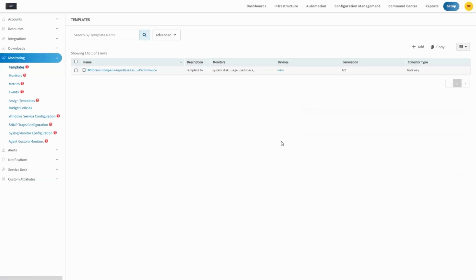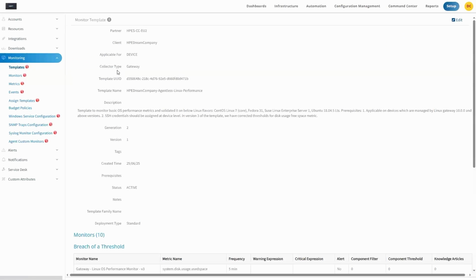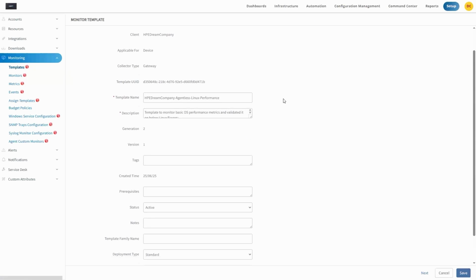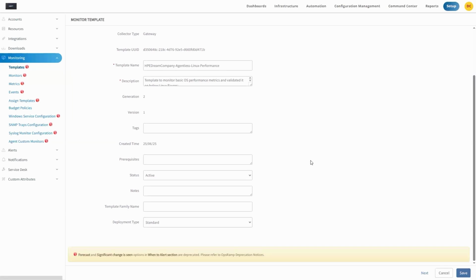To monitor the resource, an availability monitor must be enabled for a metric that is important for that resource. So select the clone monitoring template, click the Edit button in the upper right of the template. Scroll down to the bottom of the page and click Next to access the threshold settings.